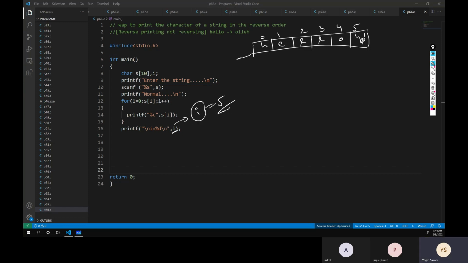Now I have to print in reverse order, OLLEH. So how can we find this? We can put here for i is equal to i minus 1. Anyone, which condition will I put here? i is equal to 0, i minus minus. i is equal to 0 is not okay. Sorry, minus. i is greater than or equal to 0. Yes, that is correct. Then i minus minus.